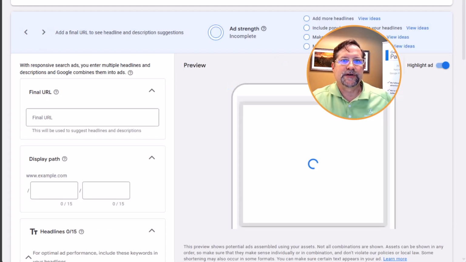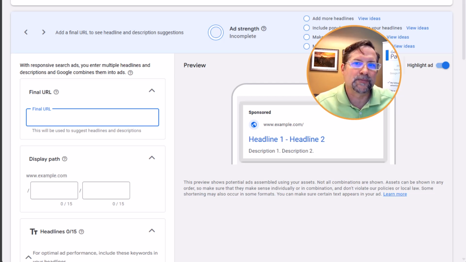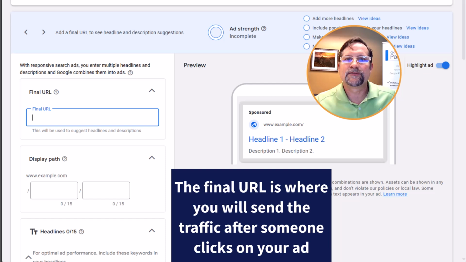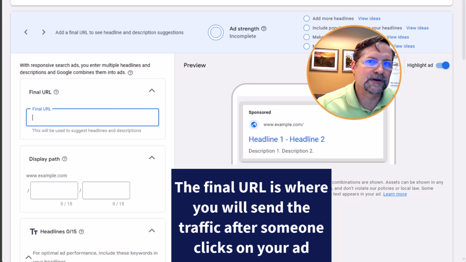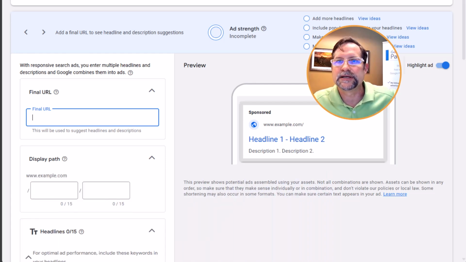First up is the final URL. So you're gonna put in the URL of your landing page, your website, where you're sending that traffic. So remember, whatever you're advertising, the landing page should reflect exactly what you're focused on in this particular ad group with this ad and these keywords. Let's say if it's couples massage, then the page should talk all about couples massage. If you're selling lash extensions, make sure you're sending traffic to a page that talks about that.